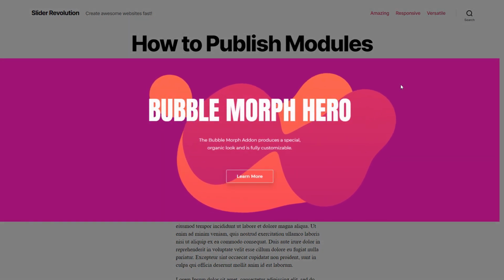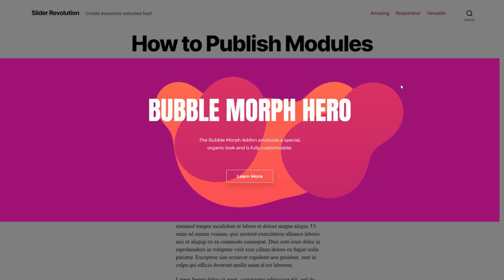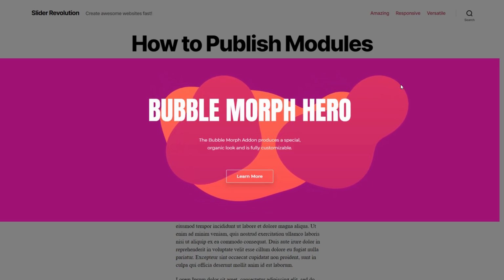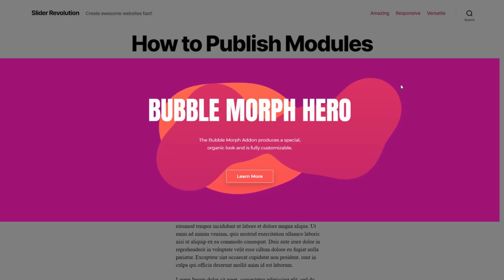This is a really useful setting for drawing attention to your module. You'll notice that the rest of the web page has been dimmed, which helps to highlight the content of your module.